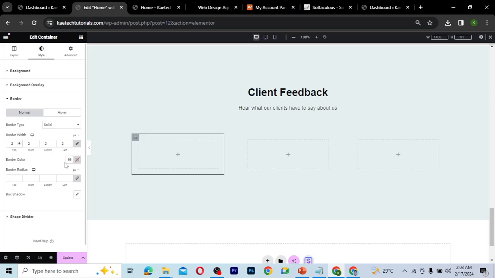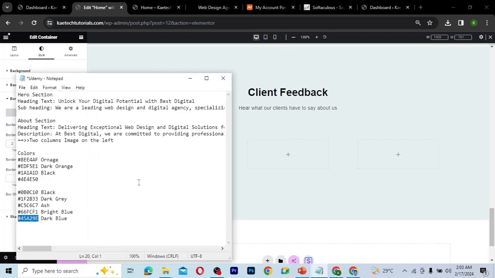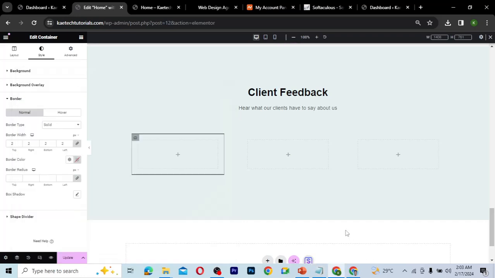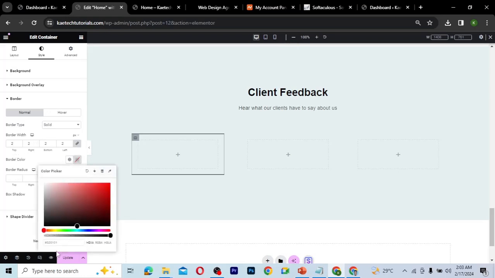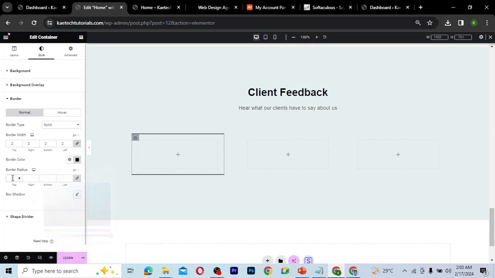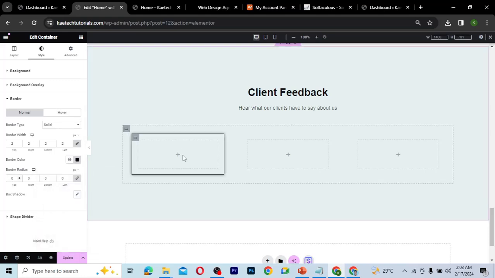All right, so with this one we're going to give it the same color, which is the black color over here. So I'm going to click over here, remove this one, and give it this black color. Now with the border radius, I'm going to give it a 0. Okay, so this is how it's going to be. Now we have everything set up.